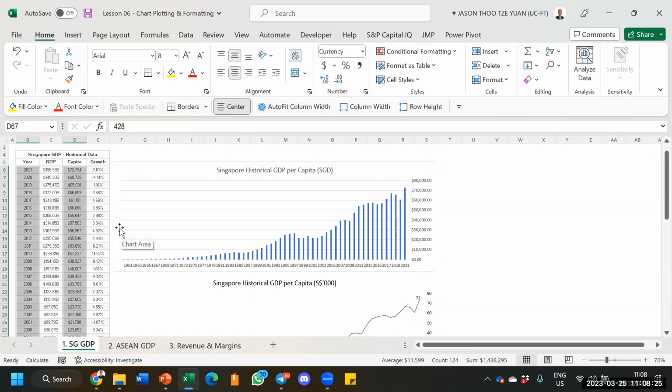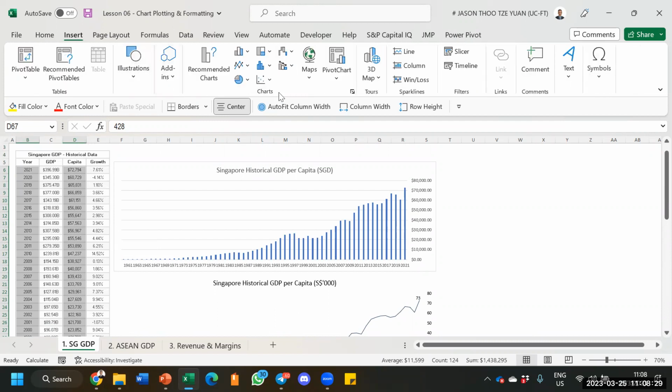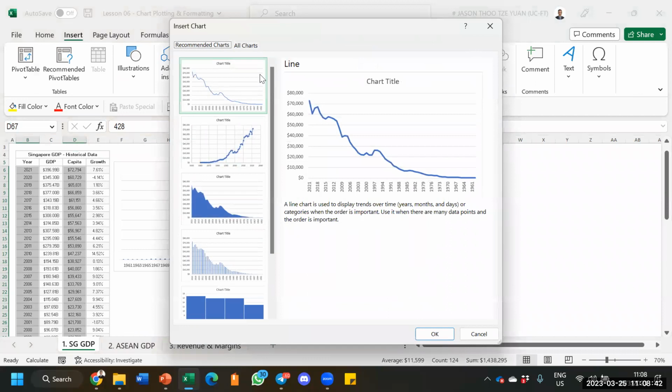Then you'll go to the top where you'll see insert. You just click insert. Then you can click on the chart that you want. Usually I'll just press this arrow at the corner. And now you can see that they suggest different options, whether it's a line chart or area chart and so on. So what you will do is click on line chart.